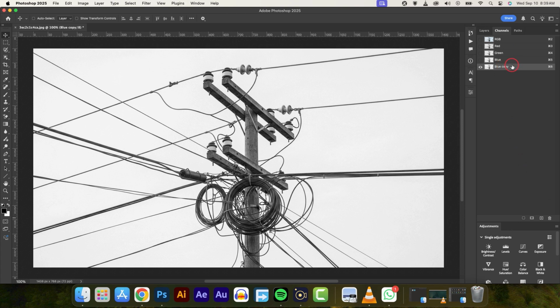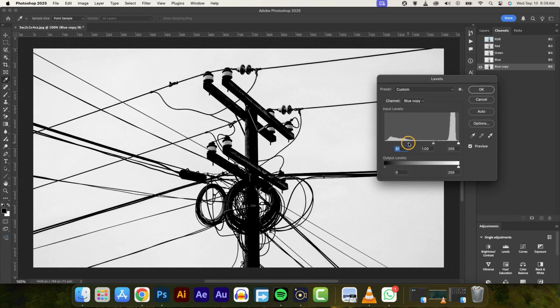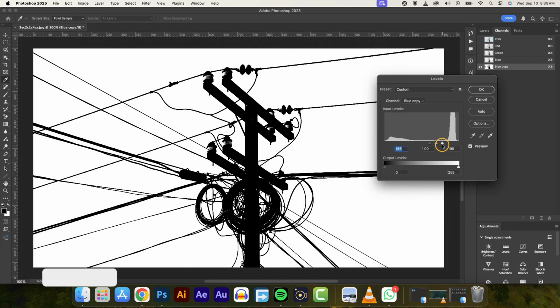Nice. Once you've been able to duplicate it, if you're on Mac, press Command plus L. But if you're on Windows, just press Control L. Nice. So it will bring up the levels panel. So over here, just push. Let's go with something like this. Nice. So something like this is okay for me.